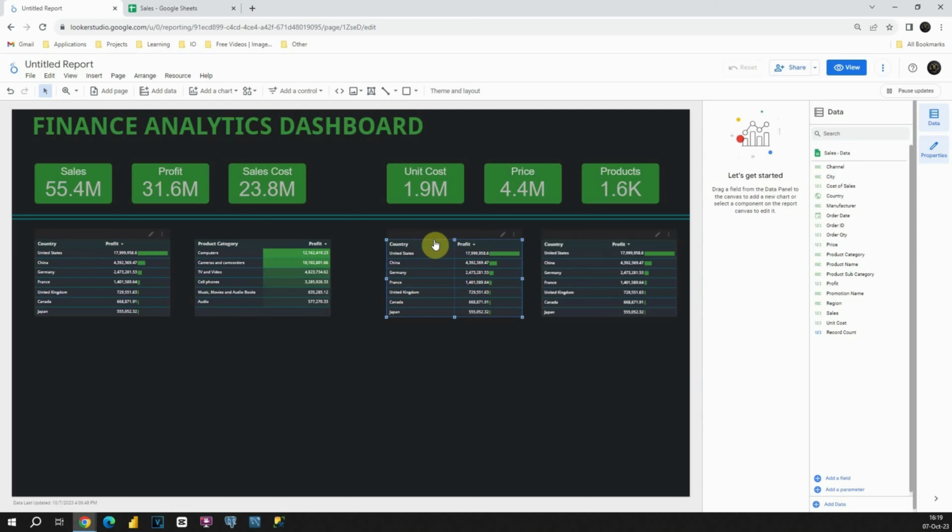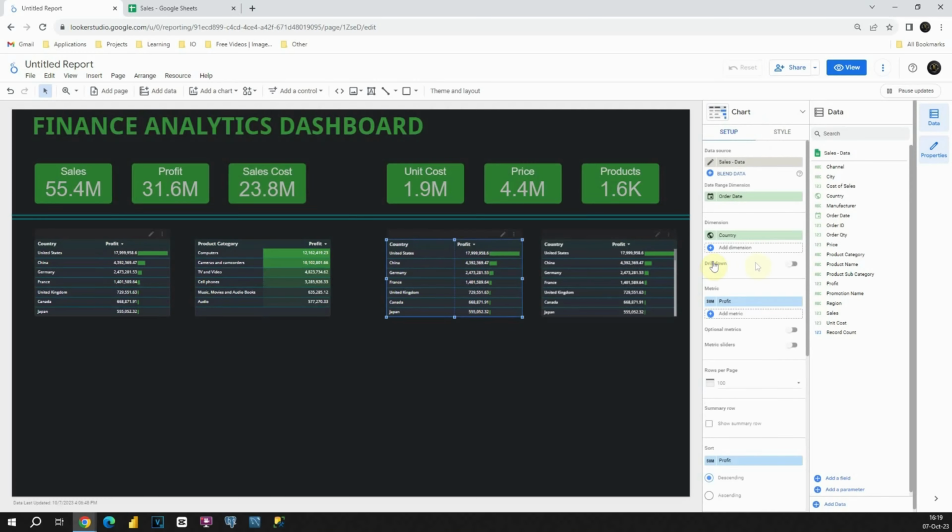Let's click on this one, and let's see what values we have here. Basically use this product category, and maybe now we could use, for example, product subcategory. Let's drag this here.